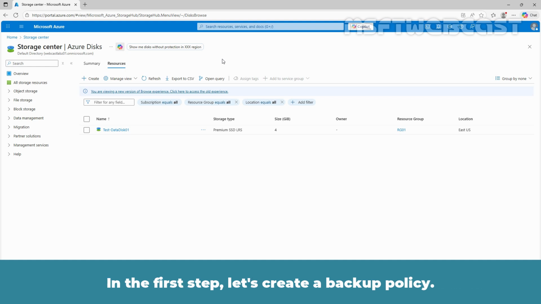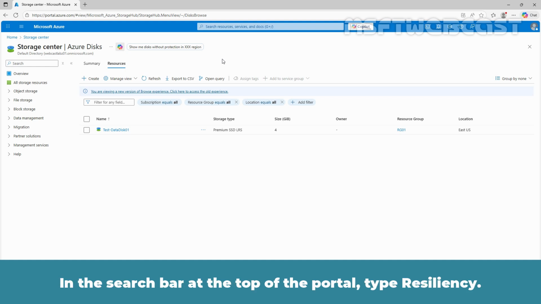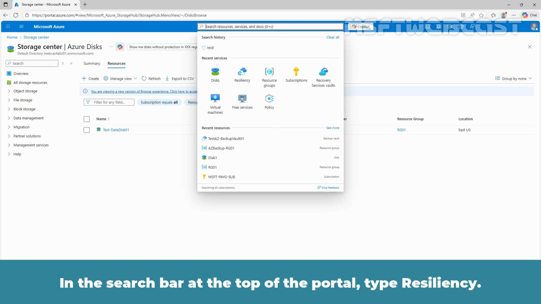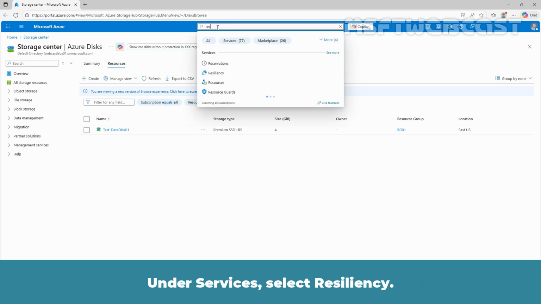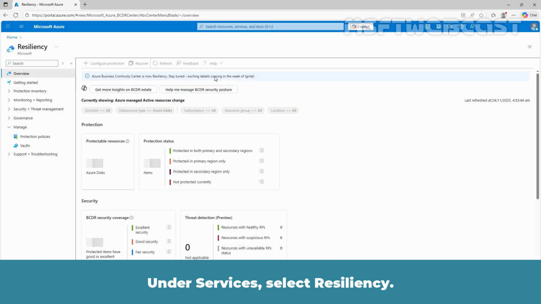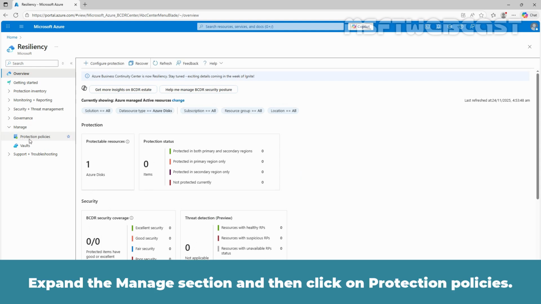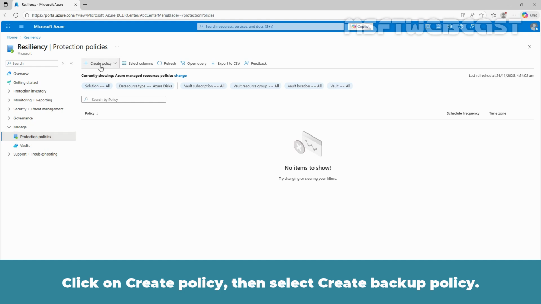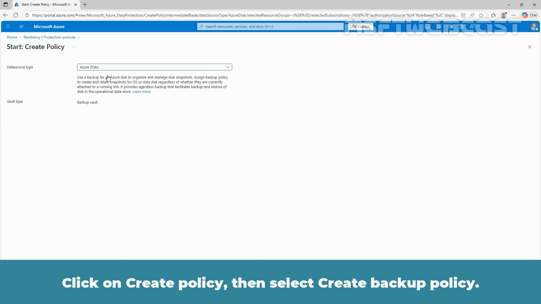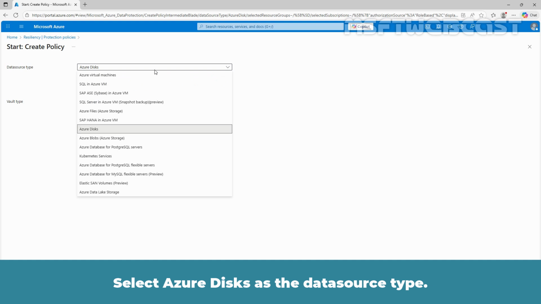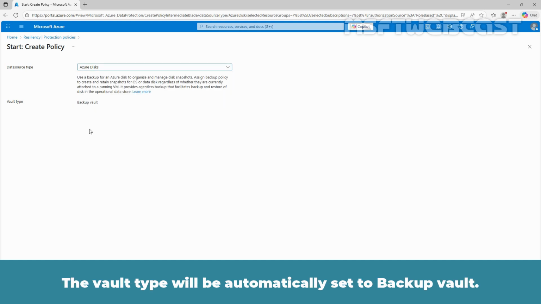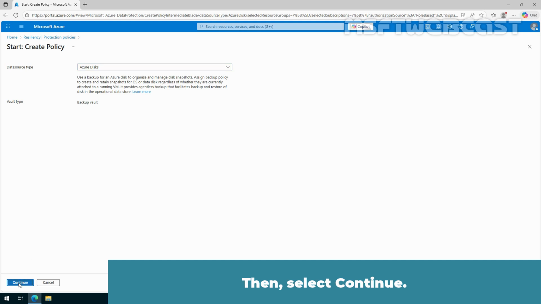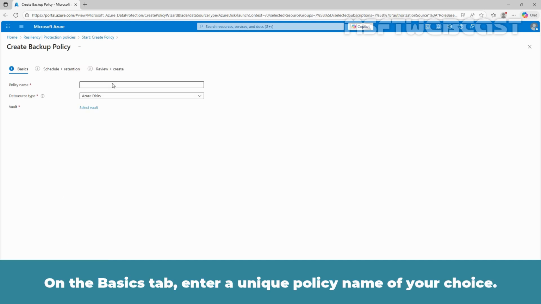In the first step, let's create a backup policy. In the search bar at the top of the portal, type Resiliency. Under Services, select Resiliency. Expand the Manage section and then click on Protection Policies. Click on Create Policy, then select Create Backup Policy. Select Azure Disk as the data source type. The vault type will be automatically set to Backup Vault. Then select Continue. On the Basics step, enter a unique policy name of your choice.